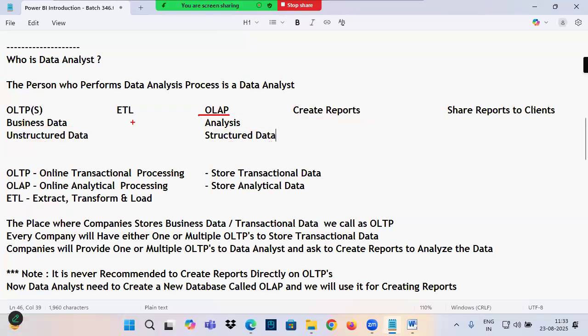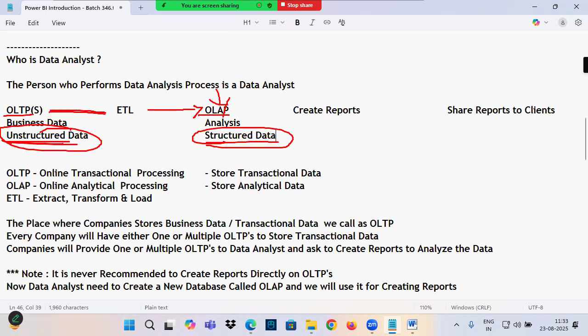Now, OLAP is getting the data from OLTP only, right? You said that OLTP contains unstructured data, but OLAP is structured. How was unstructured converted to structured? Because the data is moving through ETL software, guys. ETL stands for extract, transform, load. Extract means it will extract the data we require. Transform means it will convert unstructured data to structured, and that structured data will be loaded into OLAP.